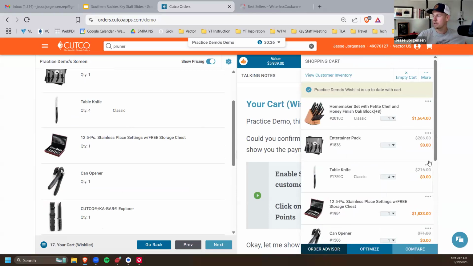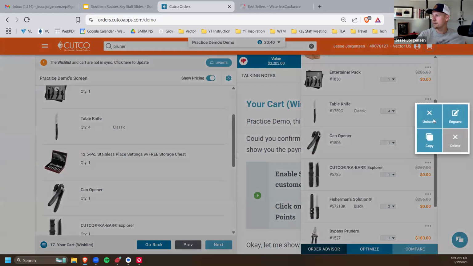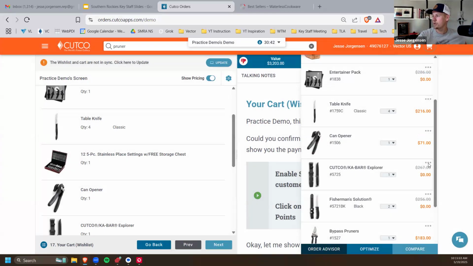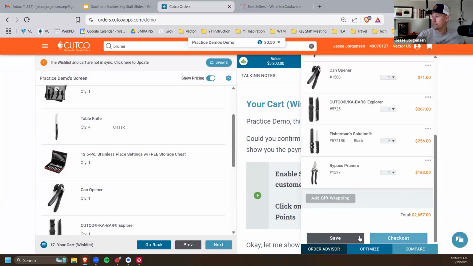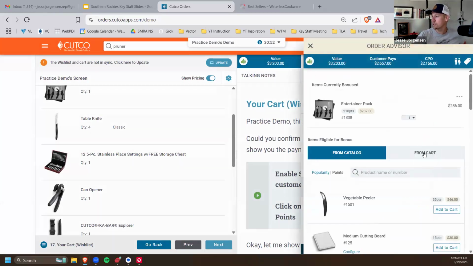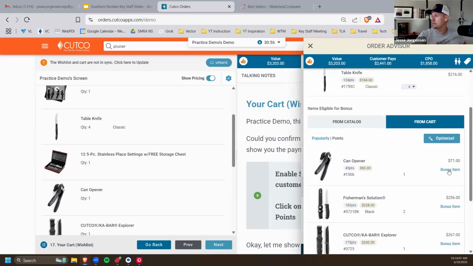All right. So I'm going to cut the flatware. And then we're going to unbonus everything else because we need to go reset everything on our order advisor. I already told her she bought the entertainer pack and the homemaker and got the entertainer pack for free. So now we're going to go to order advisor, go from cart, and we're going to bonus some stuff again.